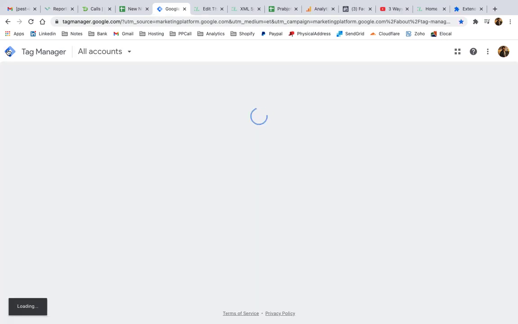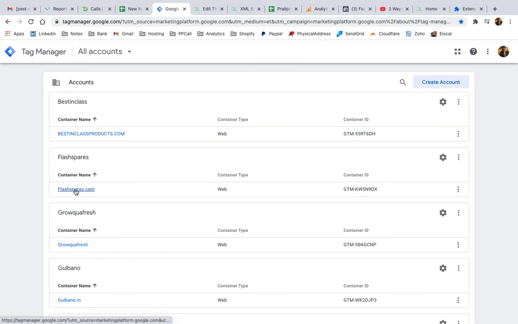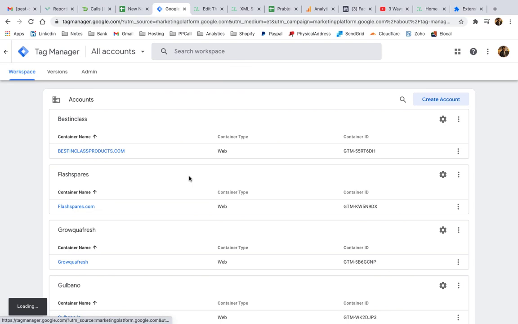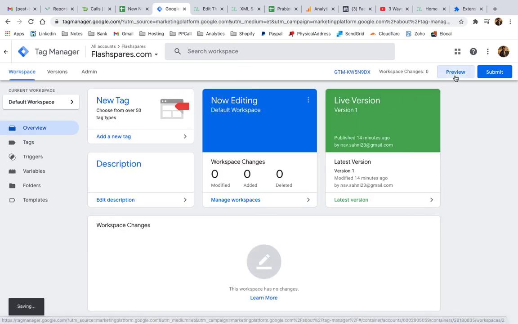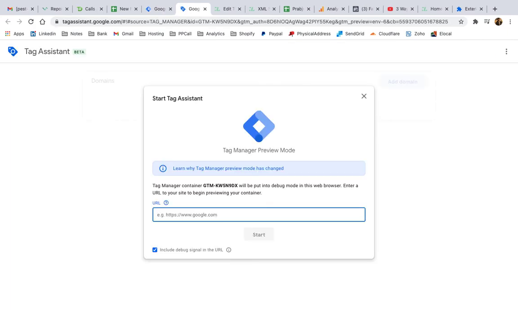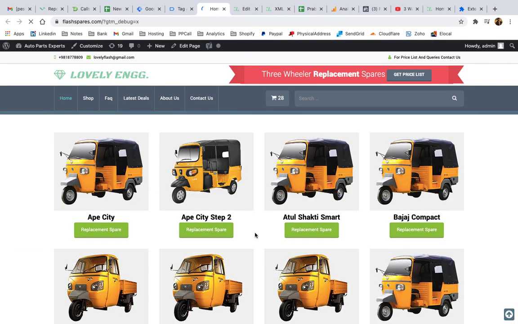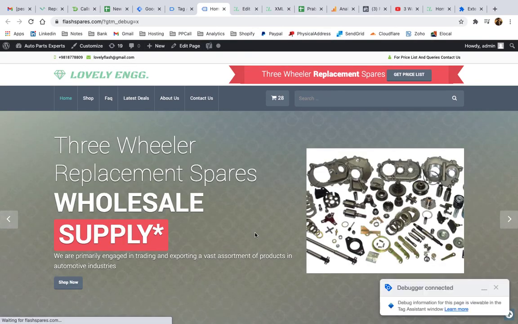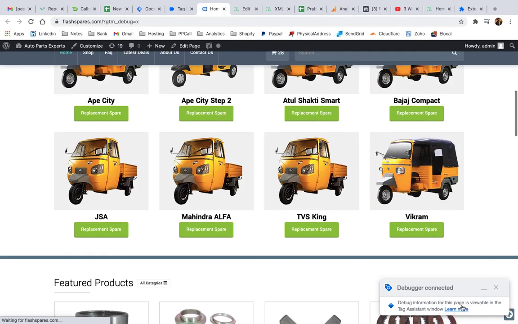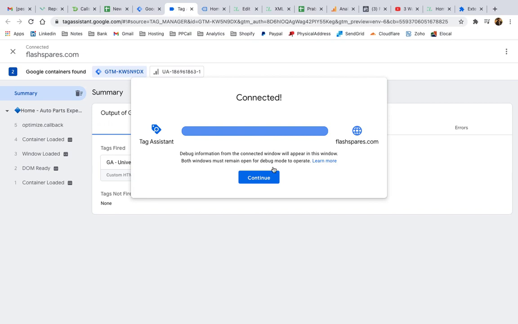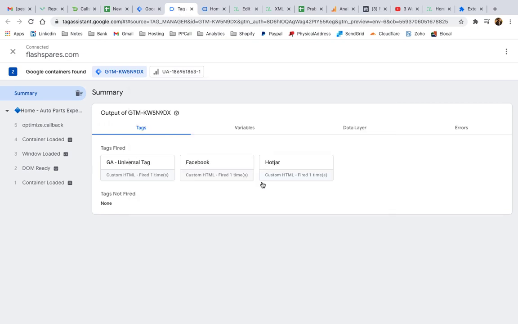Now in order to see whether the tag manager has been added successfully or not, we'll go to the preview section. We'll type in the domain name, that is flashpayers.com. Let's click on start. Now we can see that these tags have been fired, which is Google Analytics, Facebook, Hotjar. So the Google Tag Manager and all the respective tags have been added successfully.